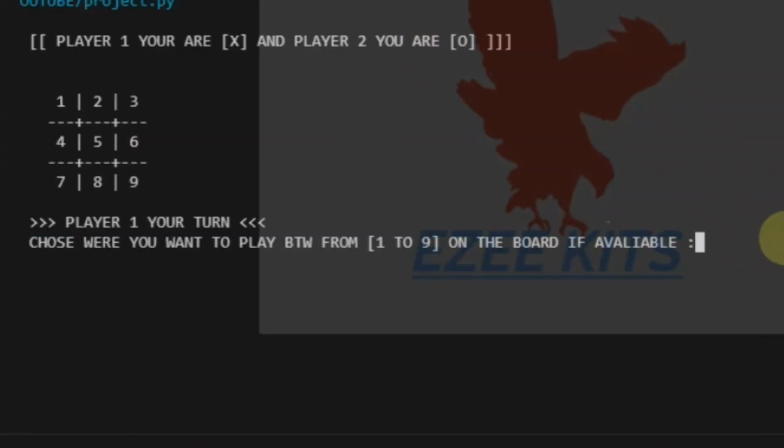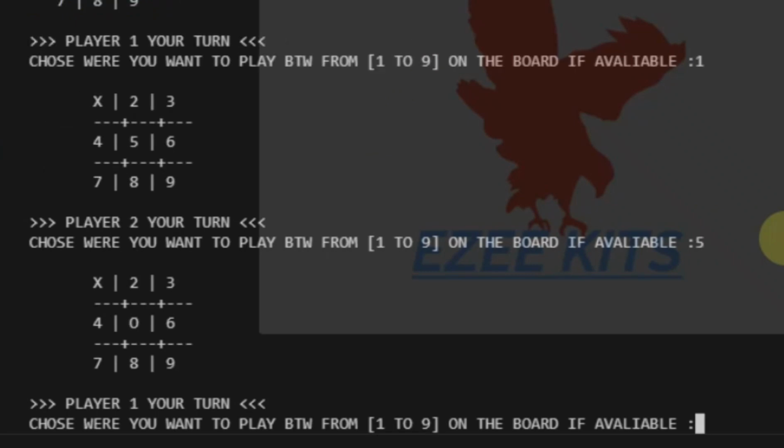Let's try occupying the board. Let's say 1, 5. Let's say player 1 6 and player 2, let's say player 2 decided to play on 3, and then player 1 decided to play, let's say, on 7. Player 2 hit the 4. Player 1 hit 9. Player 2 hit 8. And then player 1's turn, he hit 2. Now if I play this 2, this player 1 here, this 2 is going to be X. There's not going to be any winner.